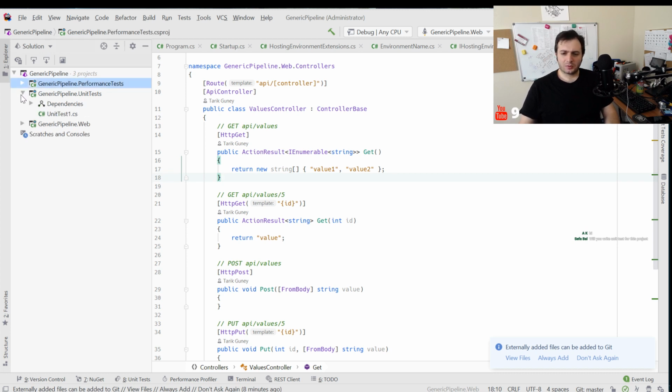Okay, and for that, I'm going to be using Serilog. It's a structured logging library. Again, we're going to see all these things as we go along.